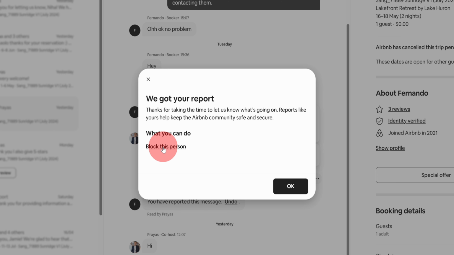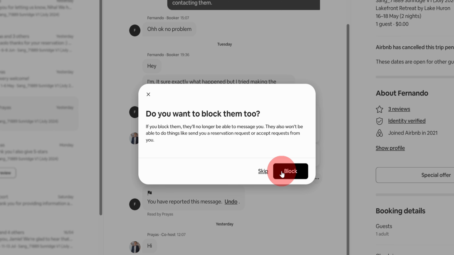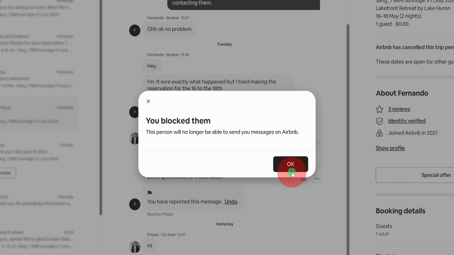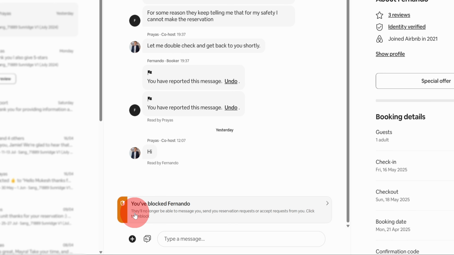Click on block this person. Click on that and then click on this block button here. Once that is done, you will see this message. You have blocked this person. They will no longer be able to message you, send you a reservation request, or accept a request from you.